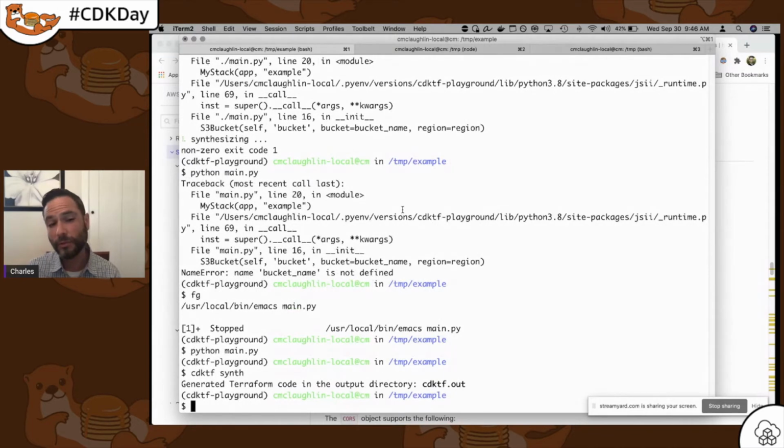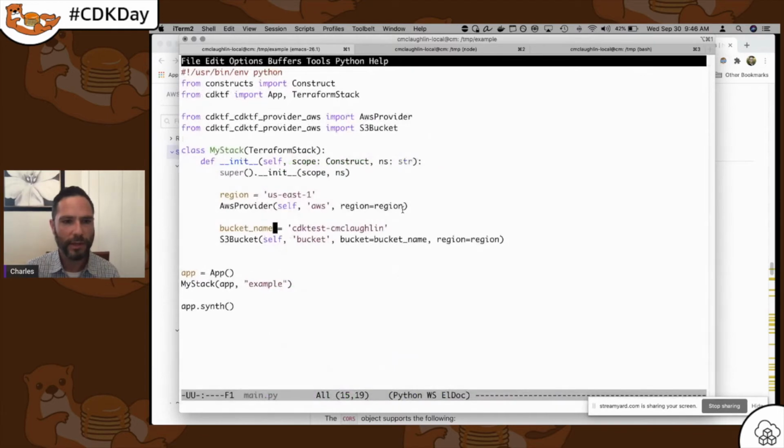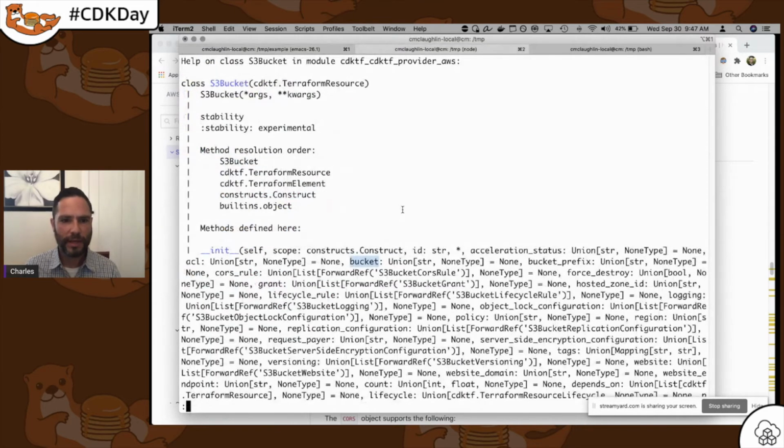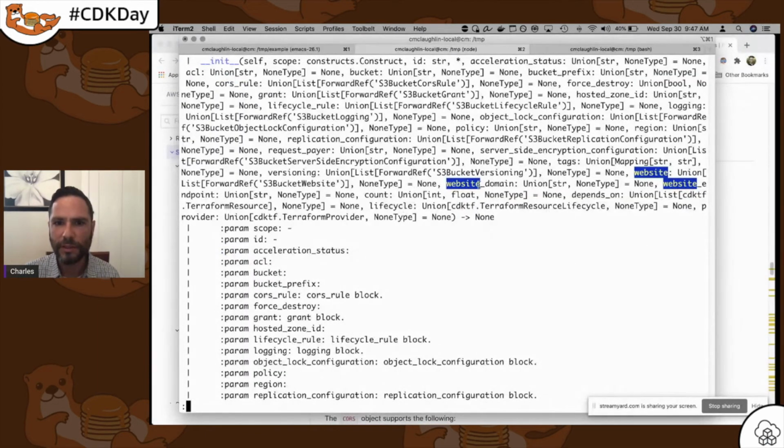So I should be able to run cdktf deploy and create that bucket, but I don't want to run out of time, so I'm going to just keep going. So I have the S3 bucket, and I mentioned I wanted to do static website hosting. So if I search the docs for website, I can see that there's a couple things.